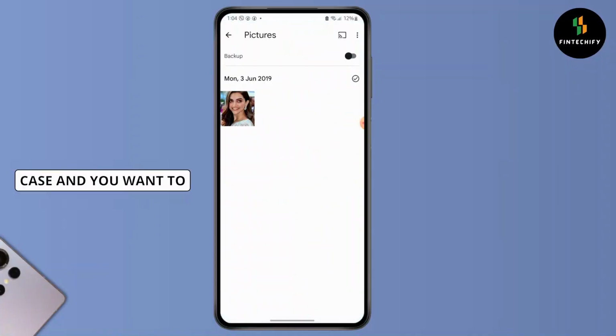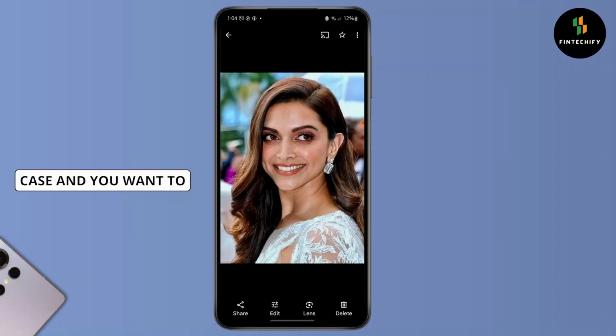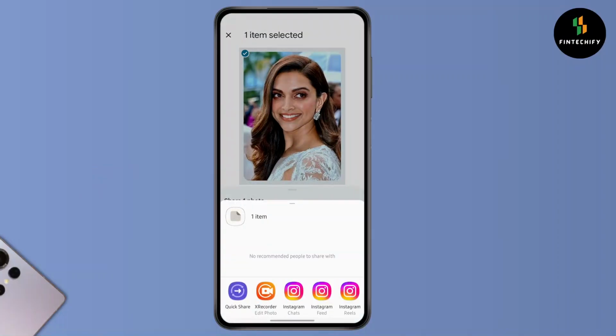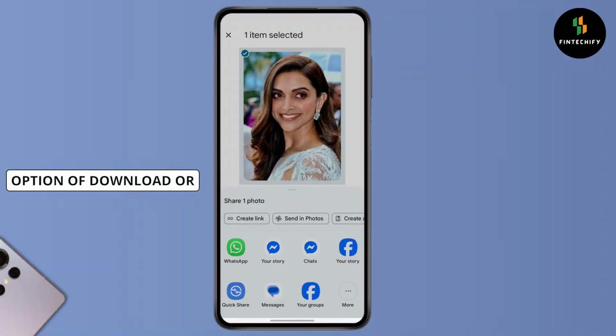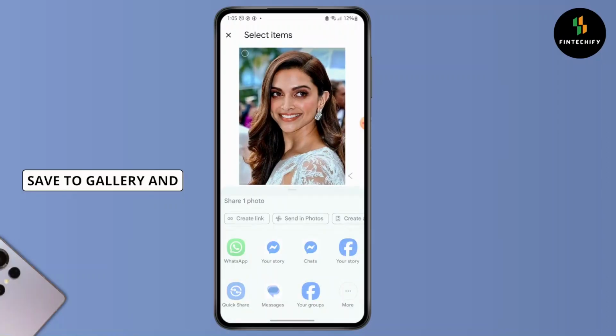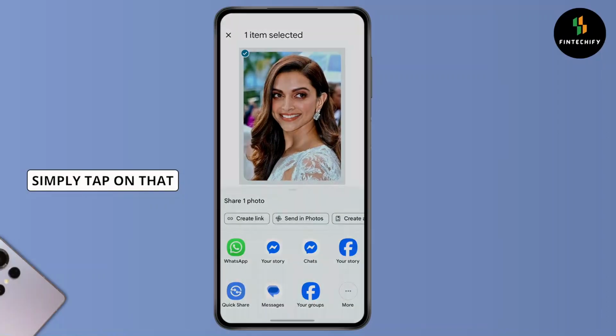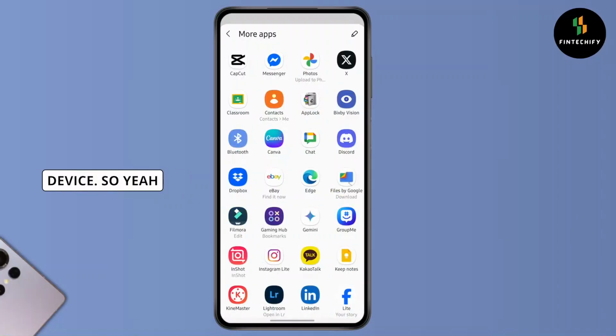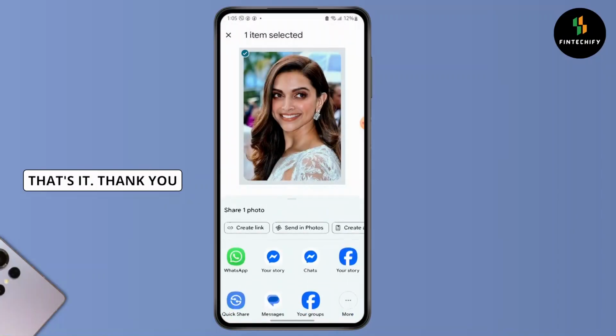Now if that is the case and you want to download it, open the photo, tap on the share icon and then tap on more. You should find an option of download or save to gallery and simply tap on that button and then download it to your device. So yeah, that's it.